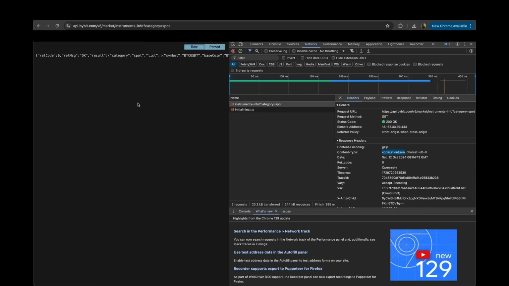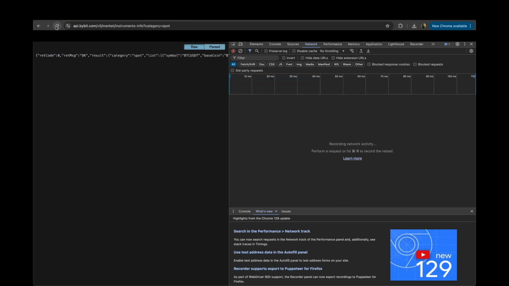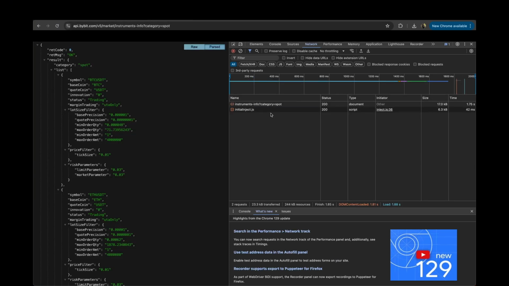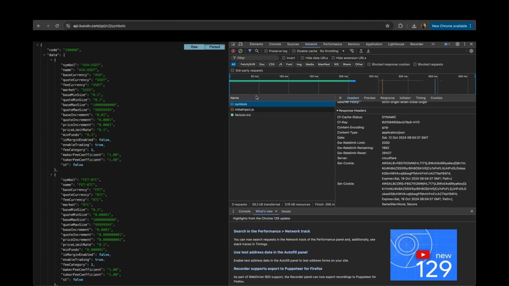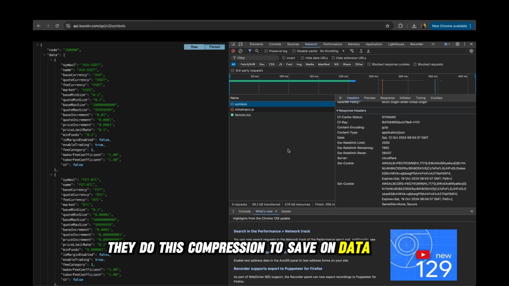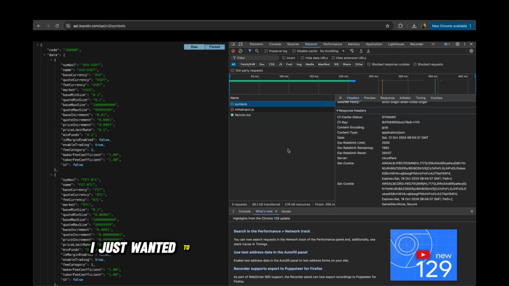Alright. Before I wrap up the video, I want to show you that it's not just Binance that does the compression. If I open a Bybit API, and if you go to the response headers, you can see it has content-encoding gzip. And even when I open the KuCoin API and go to the response headers, you can see content-encoding gzip. So in my opinion, most of these exchanges that offer data, they do this compression to save on data cost. That's about it. I just wanted to quickly explain about compression, how it works, and when you should use it.